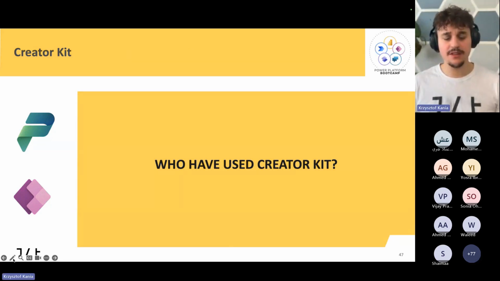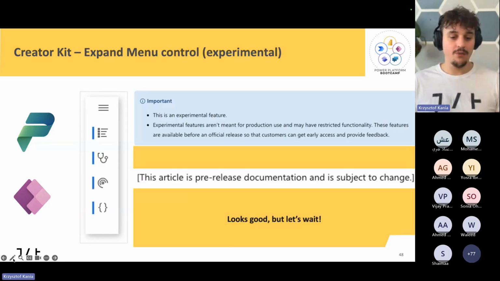Okay, the next one. If we're talking about out-of-the-box functionalities like modern controls, what about Creator Kit? Maybe someone has used it. So we have a few options available over there. The first one is the expand menu control, and I really like the design. It looks really good, and I cannot wait for it to be available because currently it is in experimental mode.